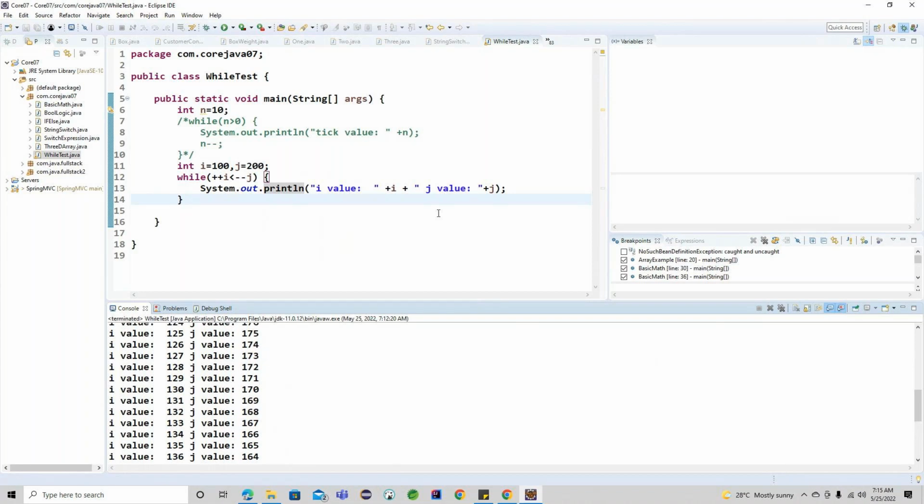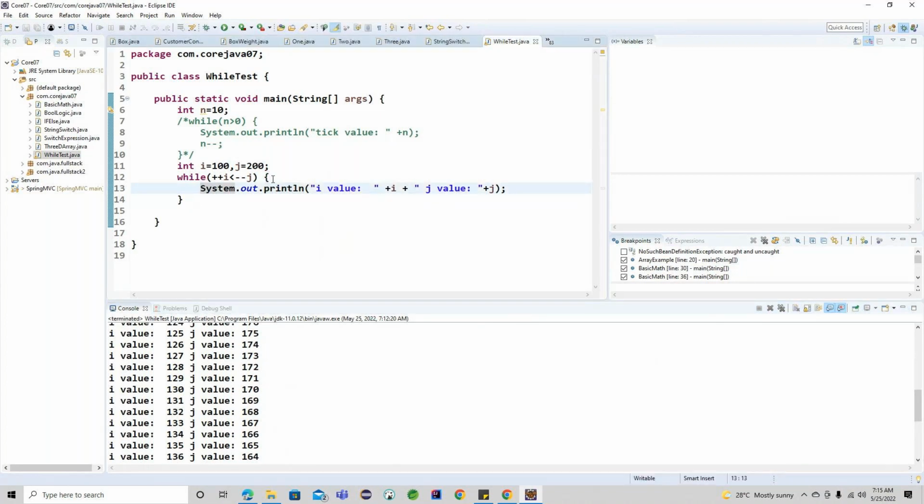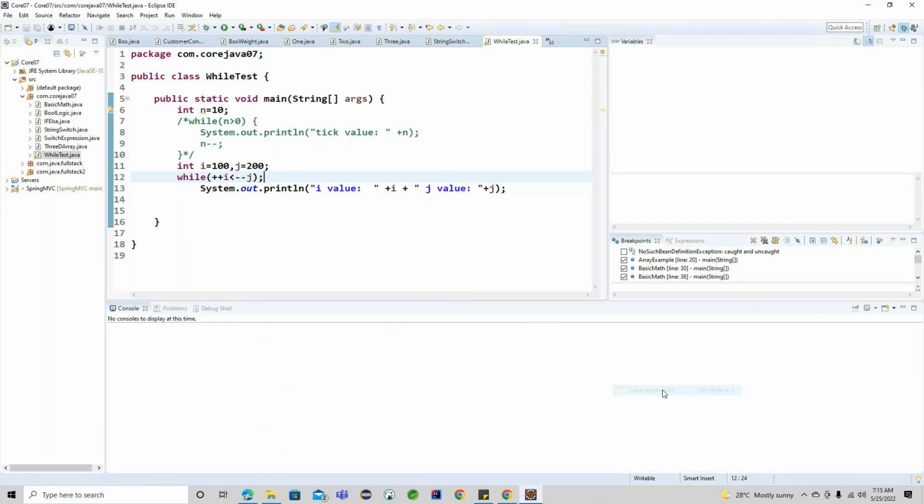Okay. Now observe. One more simple example I want to provide. Here I'm not adding any body. I want to print this particular i and j value. Getting the point? I'm not using any body. The same example I'm trying to run here. Observe carefully what happens now.